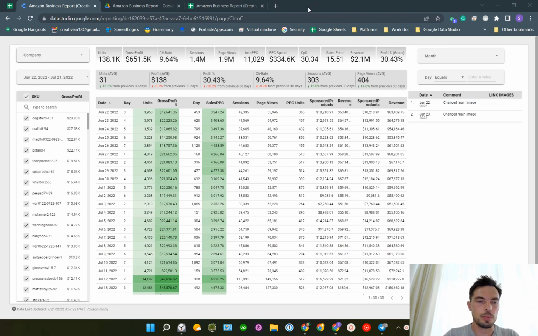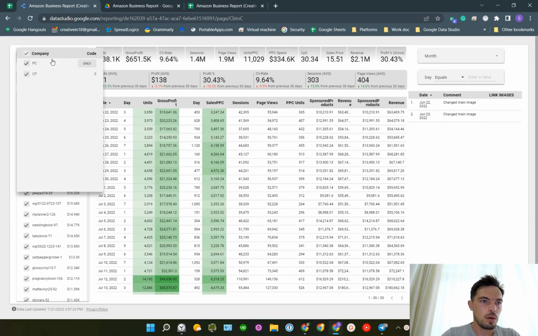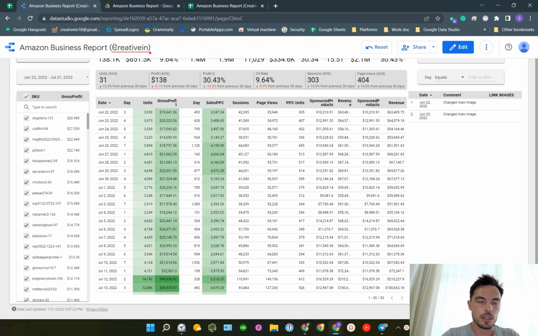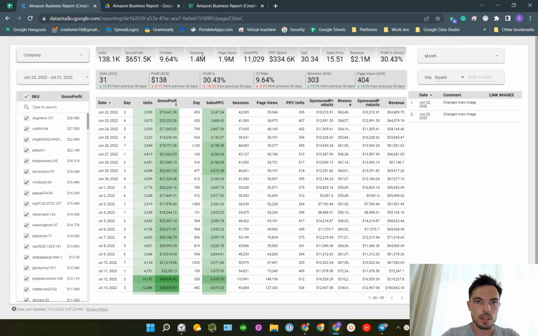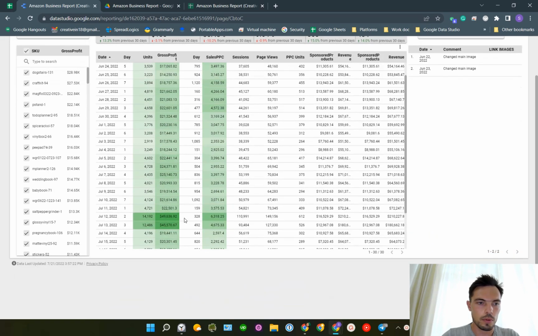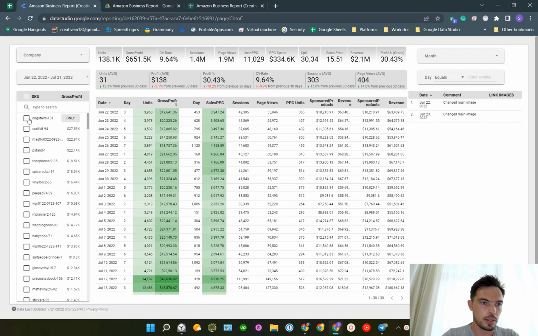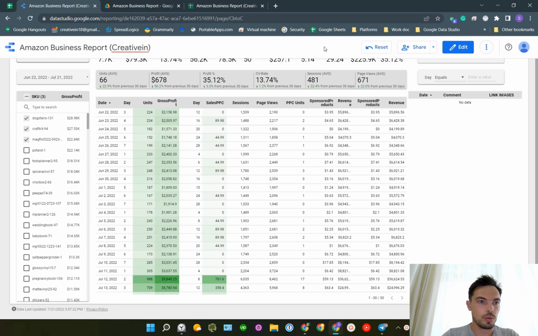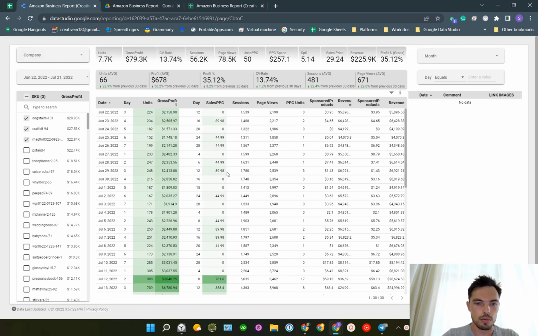And we have a more detailed report in the Google Data Studio. So as you can see, we also can select the company, we can select the date range for which we want to show the data, and here we can see more detailed stats like sessions, page views, PPC spend, etc. Also here we can filter by the SKU and see the daily data only for the selected SKUs. For example, let's select this, this, and this. And now the data has been shown only for these three selected SKUs.